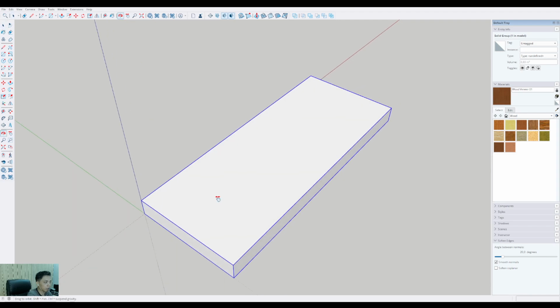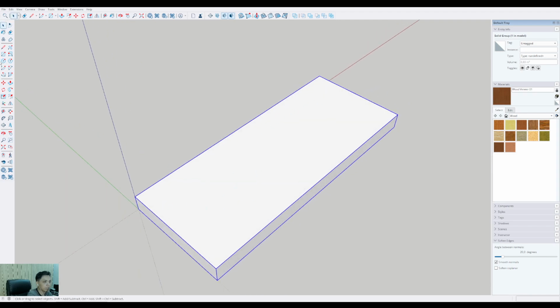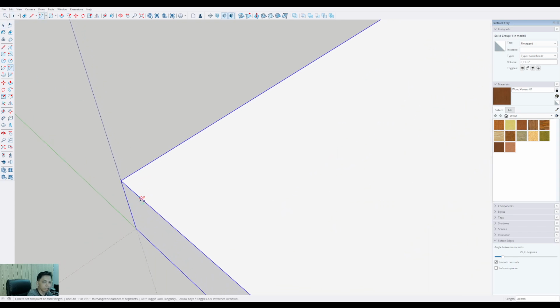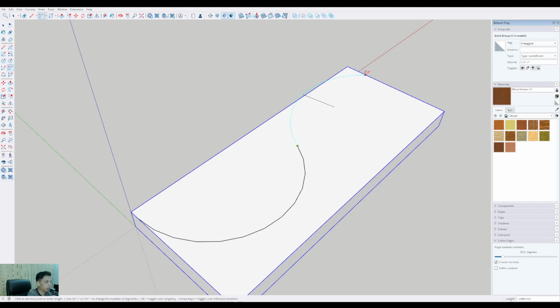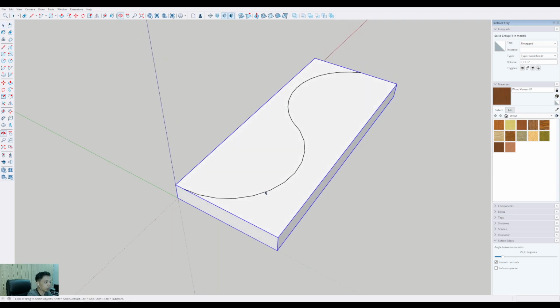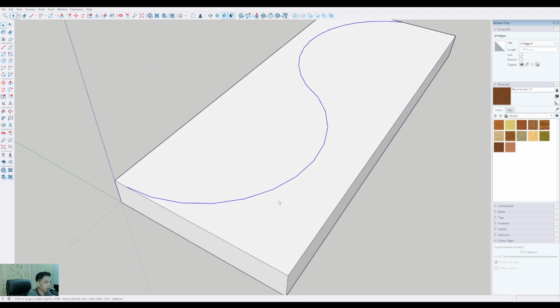And then we can make a curve using the 2-point arc. Start from here, then from here, then here, and then start making in here. Then you have to triple click, right click, and make group.